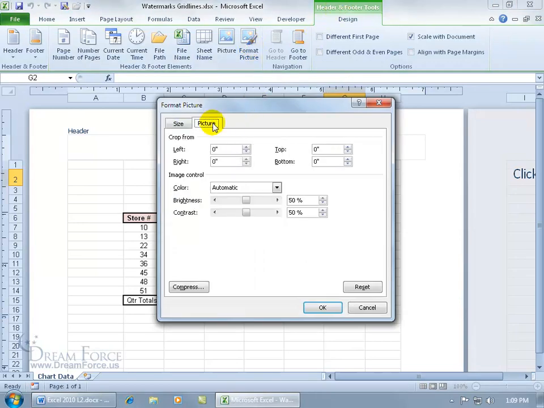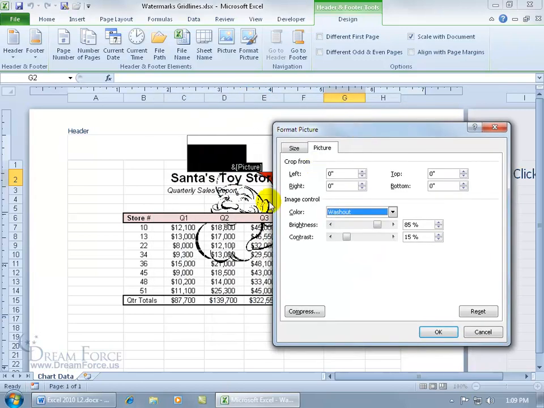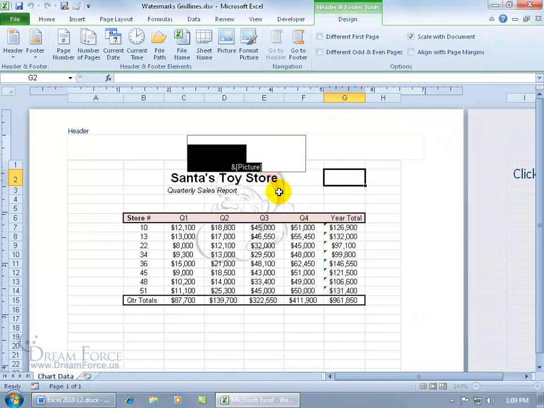Go to the Picture tab. Instead of having its original color, click on the drop-down arrow, and let's go ahead and wash it out. Now the default washout, let me click and drag and move this over, is going to be 85% brightness, 15% contrast. You can click and drag that in any direction to give it less or more brightness. In any case, I'm going to go with the default washout, click OK, and there you go. You can see that he's more bleached, so I can see the numbers in front of him and not be too distracted, but still be able to make out Santa, his beard, behind the data here.